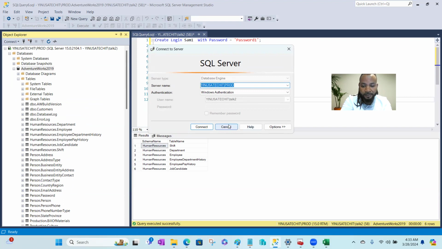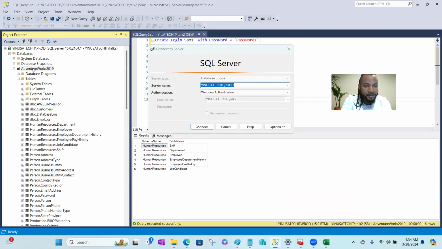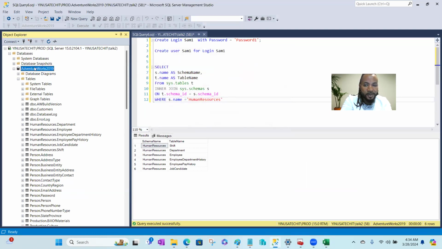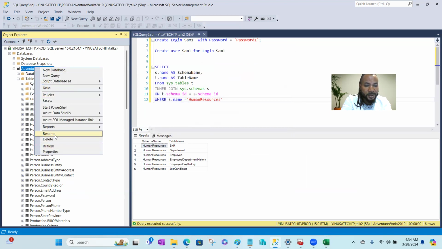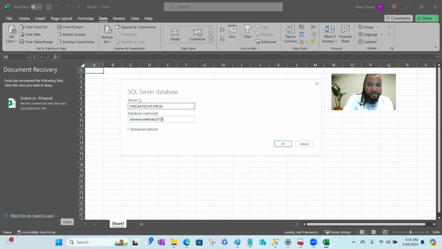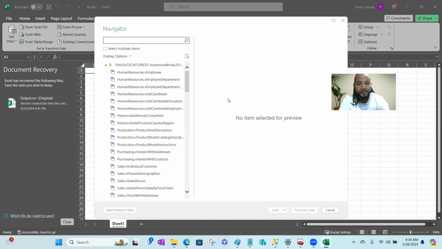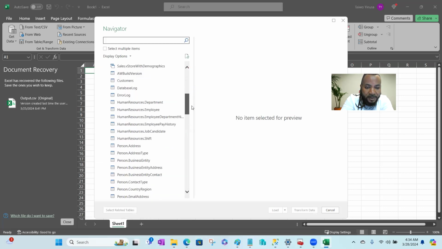Copy it. So let's go back to it. Server name. Then as for the database, we can also choose the database. Remember, you can come here and choose the database. Just copy the name, right? Put it here, right? So okay, still loading. So these are all the tables that are in the database, right?